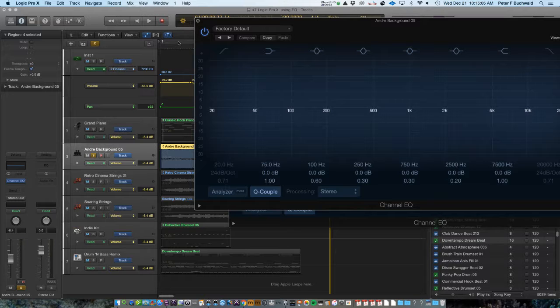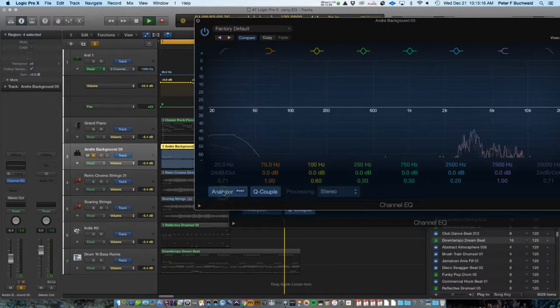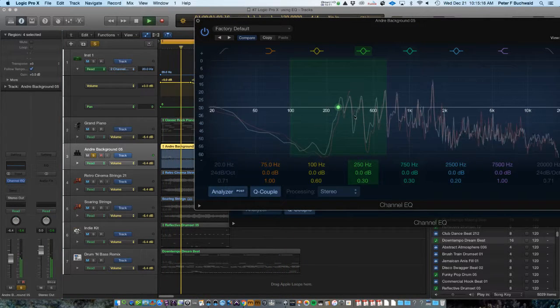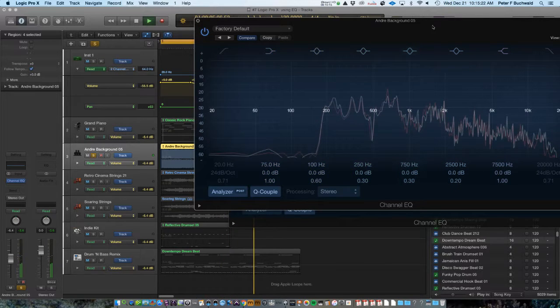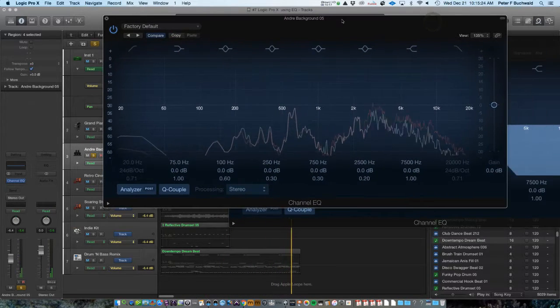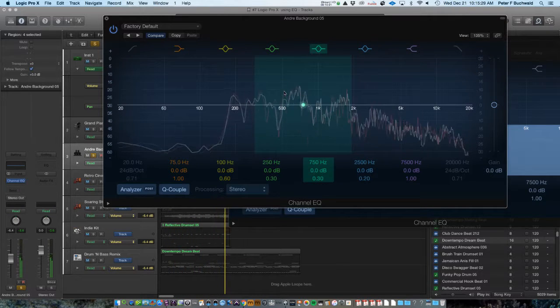Let's hit play. Let's get my loop cycle thing here. So it's playing. Check it out. Built into the EQ is an analyzer, a frequency analyzer. You can see what frequencies are being sung by this musician. So if there's a problem frequency and you're not sure exactly where it is in the spectrum, this might be a good tool.